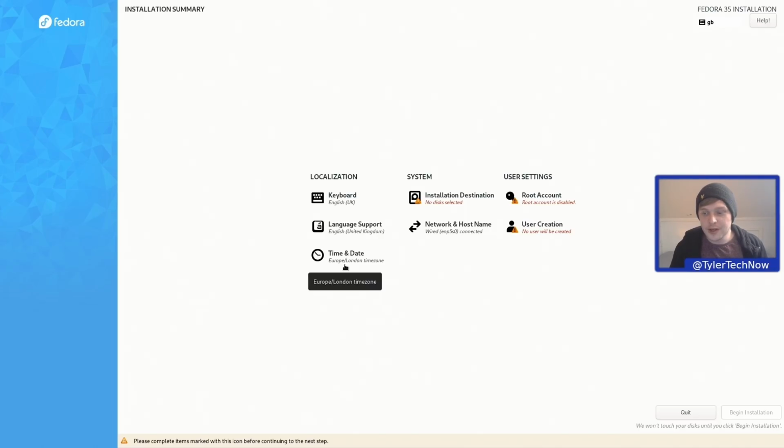And here we are. So this is where you're going to configure and set up your system before you go ahead and click that begin installation button once it turns blue. Now we're going to start with localization. Usually I wouldn't really need to change anything here because it does a good job of pulling in the correct ones for me. So as we can see, it's got English UK, English United Kingdom, and then we have the Europe London time zone, which is correct.